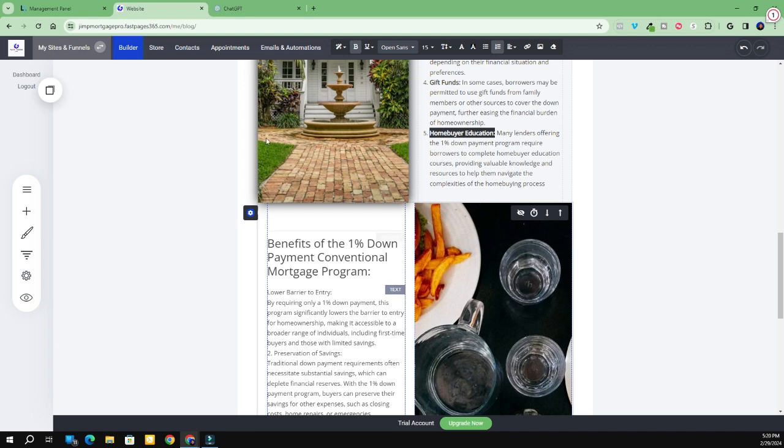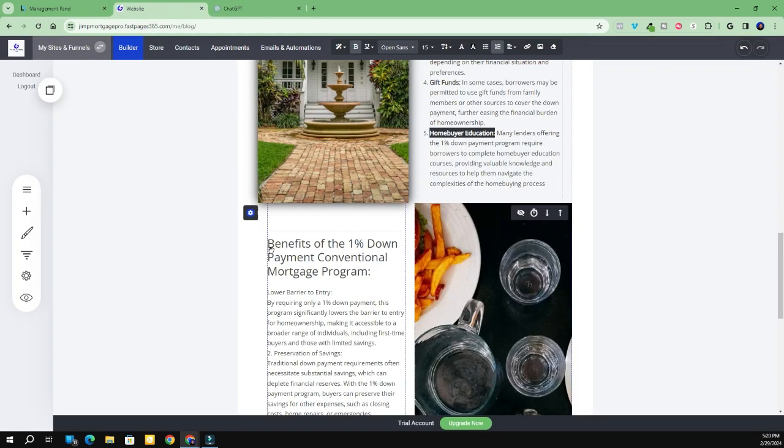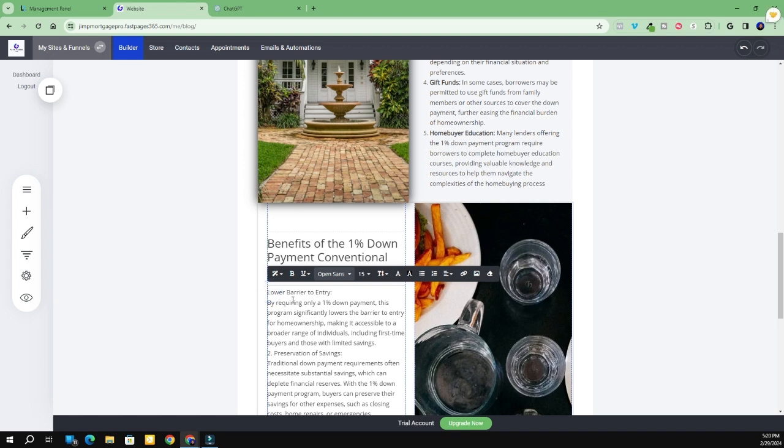All right, let's see now. So by requiring a 1% down, that's number one, lower barrier to entry. So we're going to go ahead and click in here, and you can see our cursor is right there on the edge. So we're going to hit this ordered list, and we'll highlight that to make it bold.